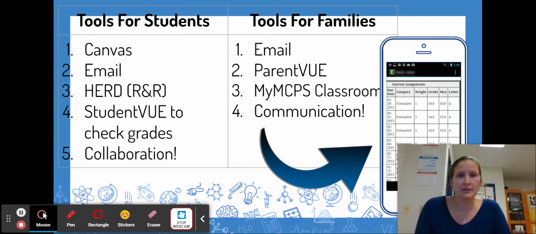Tools for families. Email, again, is a great tool. Parent view, you can check your students' grades on Parent View. I believe there's an app for your phone. You can download it on there. It's really good to be checking student grades regularly. Again, my MCPS Classroom, aka Canvas, you can enroll in as an observer if you haven't already. Check in with the front office and they can direct you to somebody who can help you with that. And again, just communication.